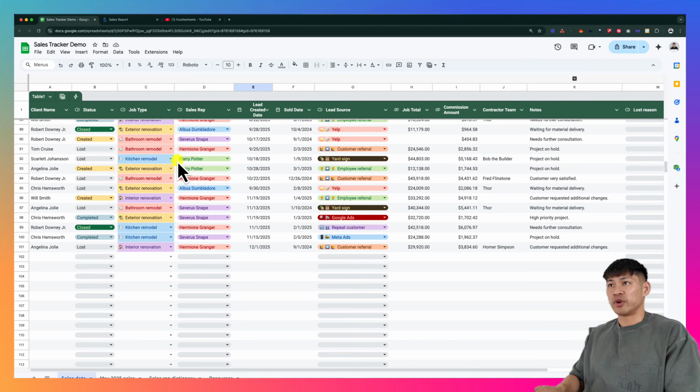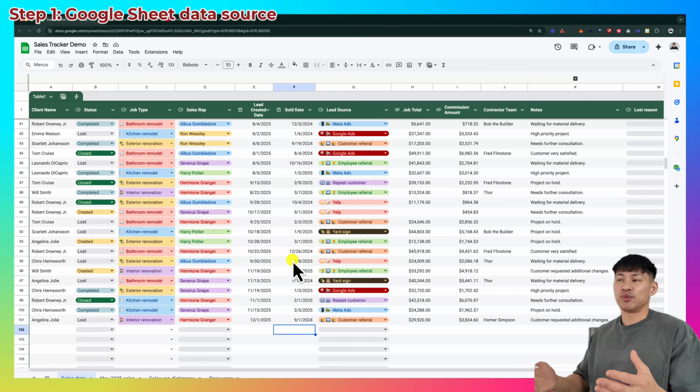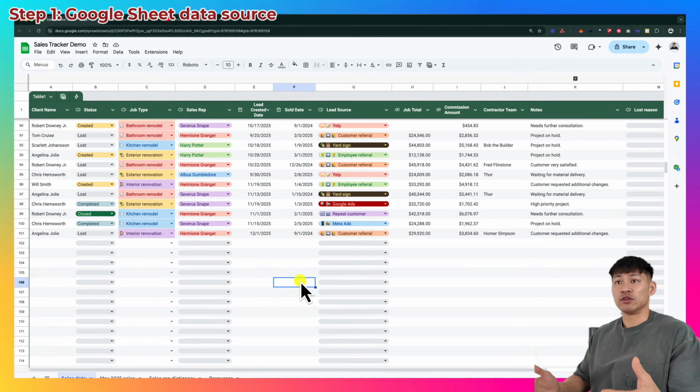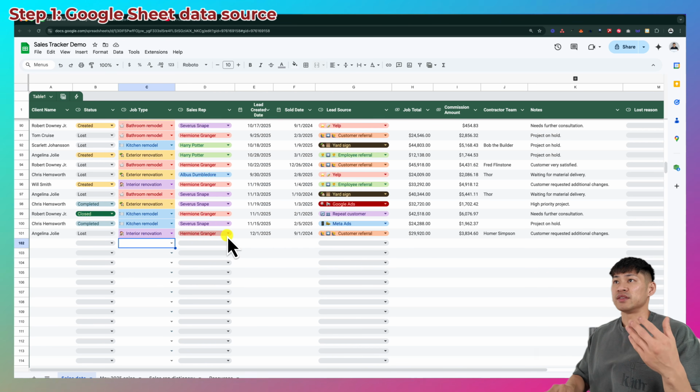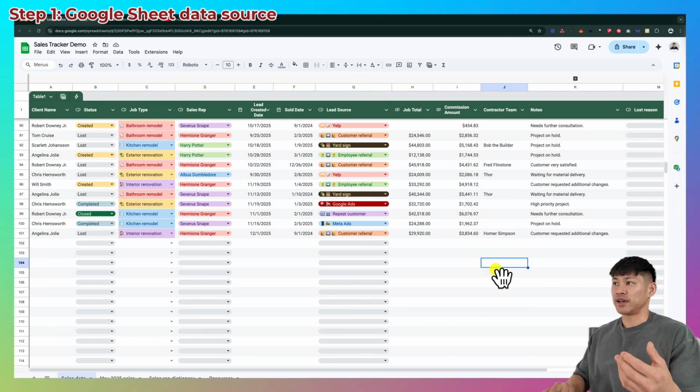And we're going to start with this spreadsheet here. And while I'm not going to build this spreadsheet from scratch because it's a pretty simple sales tracking spreadsheet, I'm going to go over it and I'm going to go over a few rules that we have to follow. Okay, so this is just a basic sales tracking spreadsheet, meaning every time a sale comes in, somebody will log this data manually, and they'll put in things like the client name, the status, the job type, the sales rep, the date it was sold, the lead source, the total amount, the job total here, and then the commission amount for the salesperson, things like that, okay?